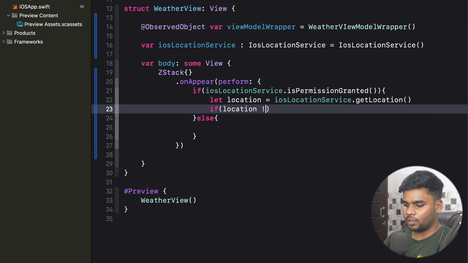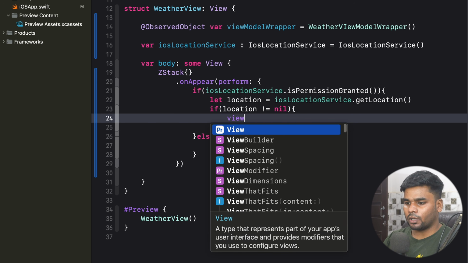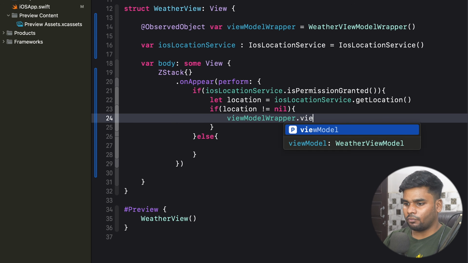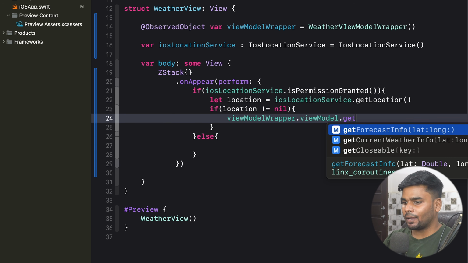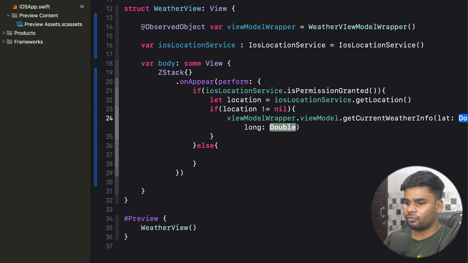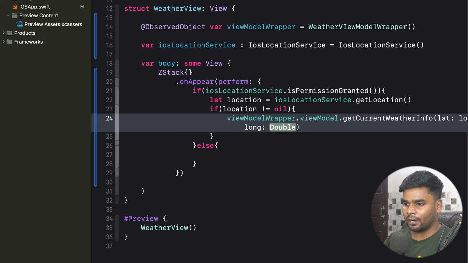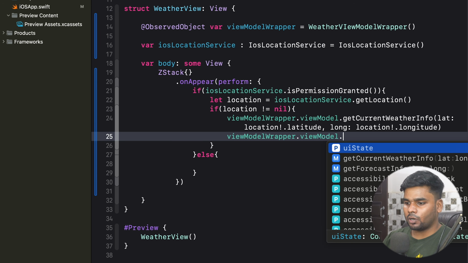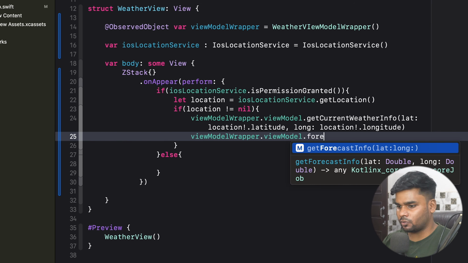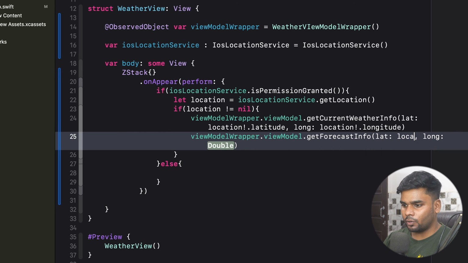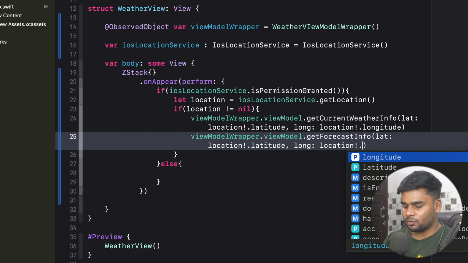Next we have to check if the location is not equivalent to nil, then I'm using my viewModelWrapper.viewModel, and this viewModel contains the function getCurrentWeatherInformation. So in place of latitude, I'm using my location, unwrap this thing, pass the latitude. Similarly, we are having location, unwrap this thing, pass the longitude. viewModelWrapper.viewModel. Next we are having our forecast information. So getForecastInfo. In place of latitude, use location, unwrap it, pass the latitude. Next location, unwrap this location, pass the longitude.